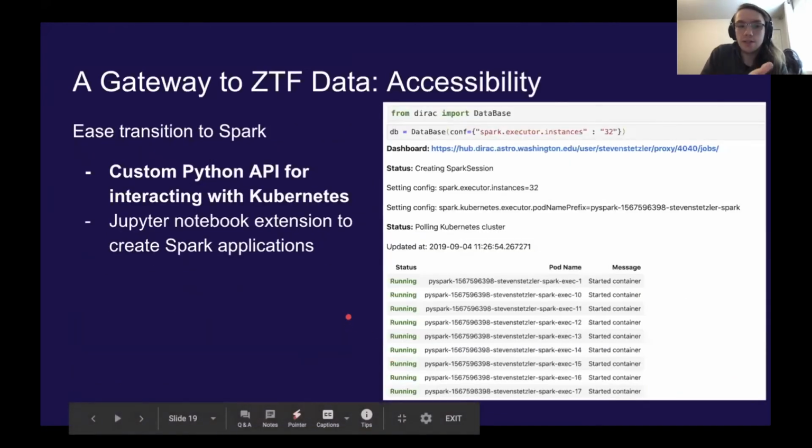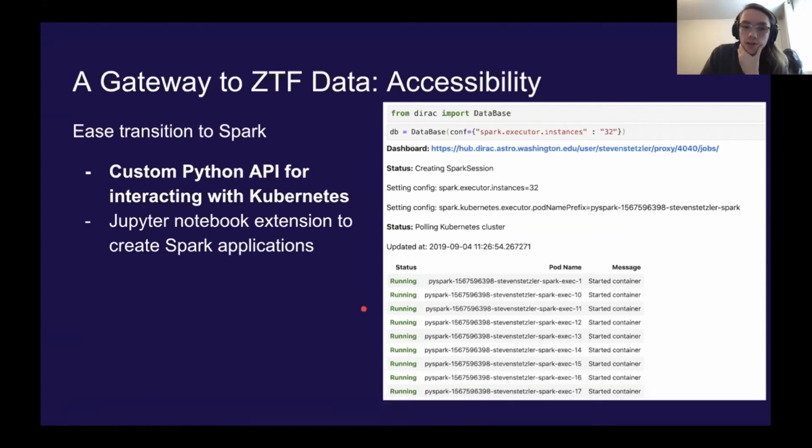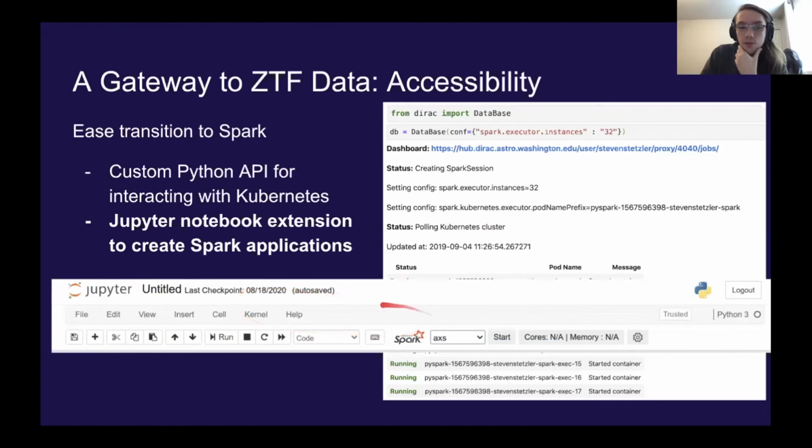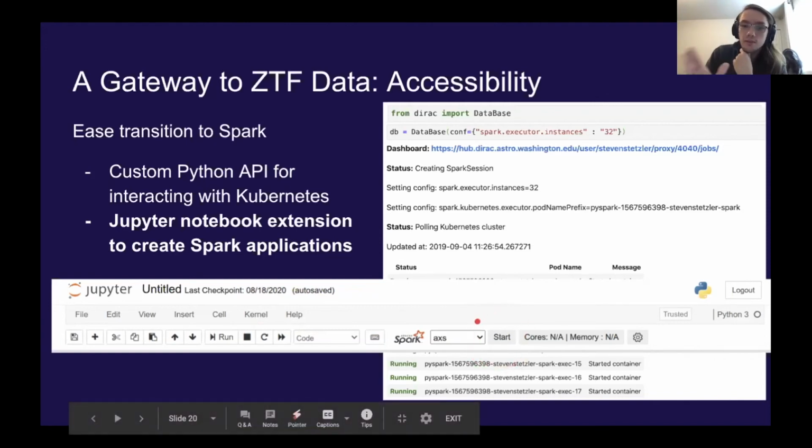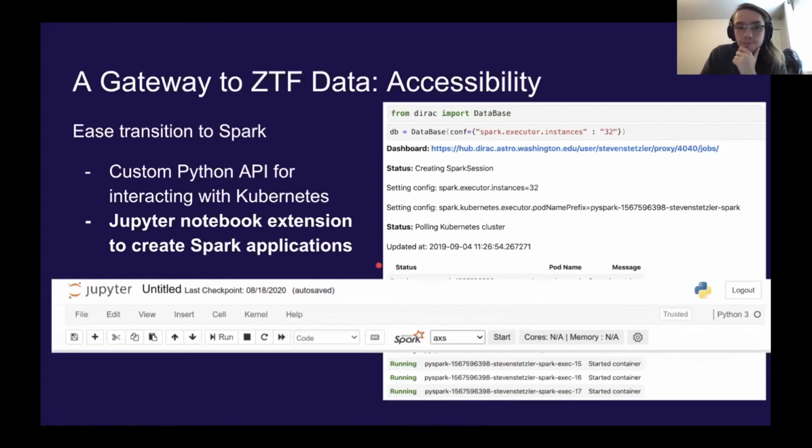We've also built some accessibility tools to ease the transition to using Spark on this platform. We've built a custom Python API for interacting with Kubernetes. And we've also built a custom Jupyter Notebook extension to create Spark applications. I showed some code earlier on how to access the cluster of computers using Spark. And we're hoping to replace all of that with a simple start button to make it easier to gain access to these resources.